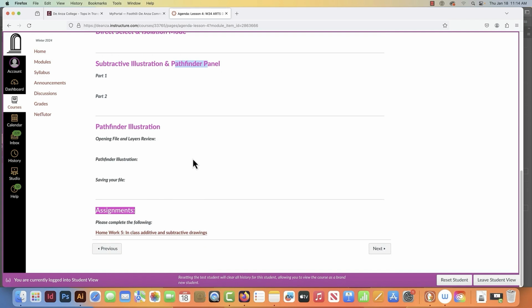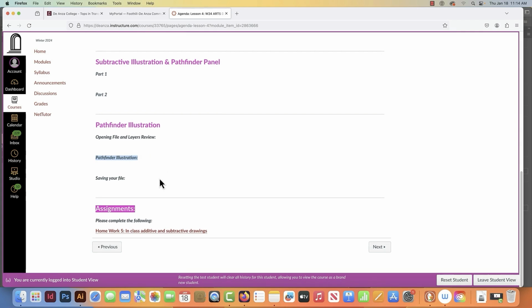And then last but not least, we created a file that used multiple additive and subtractive features that was a little bit more complicated. We also investigated opening a file, and we reviewed the layers. We saw that at the beginning of the class. And we used the Pathfinder for illustration. I showed you how to save your file both in Illustrator format and reverting it, and also as a PDF.